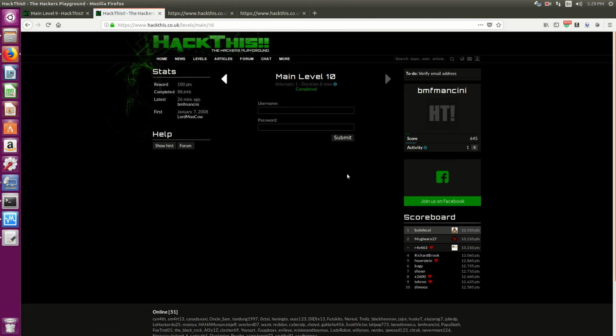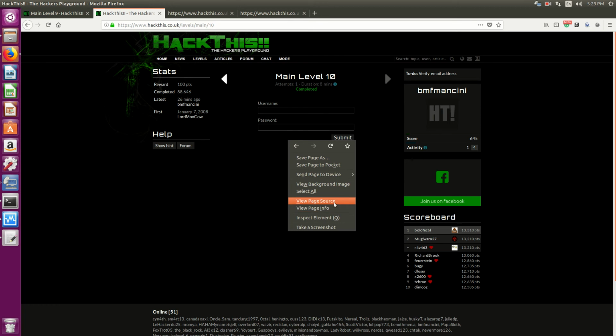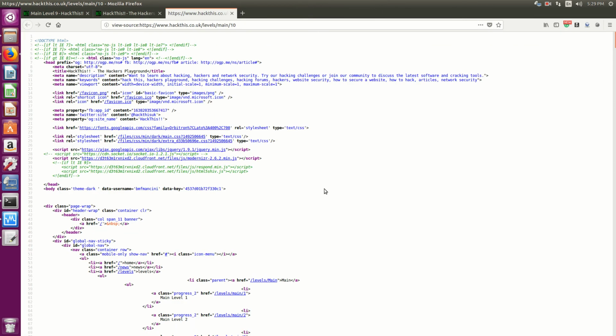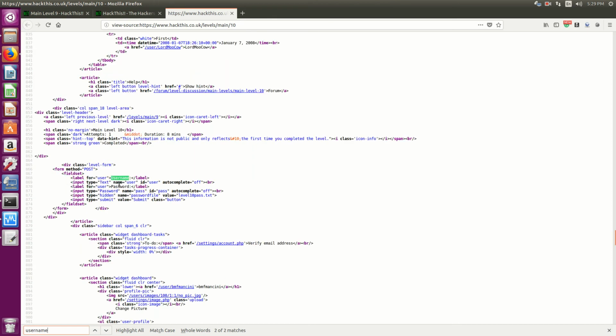So this is the last mission, level 10. So let's check this out now. View page source. Go down to username. Now we see username level 10 pass.txt. Okay.